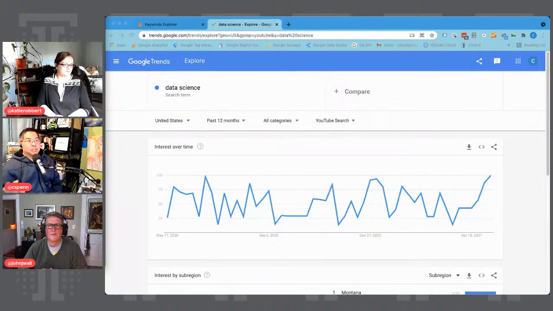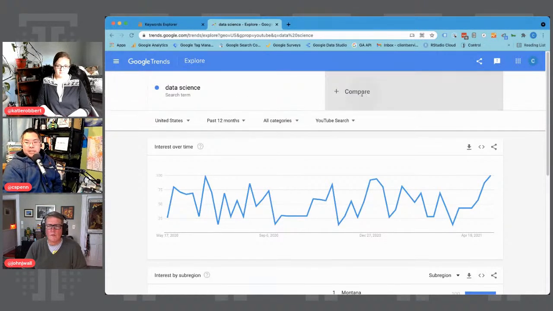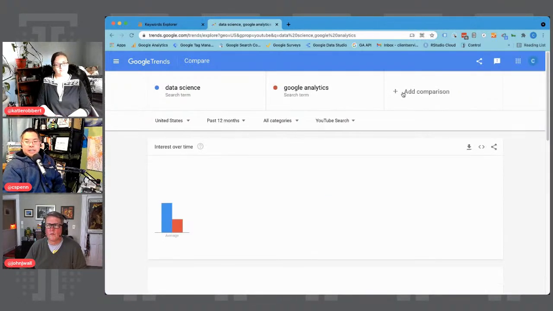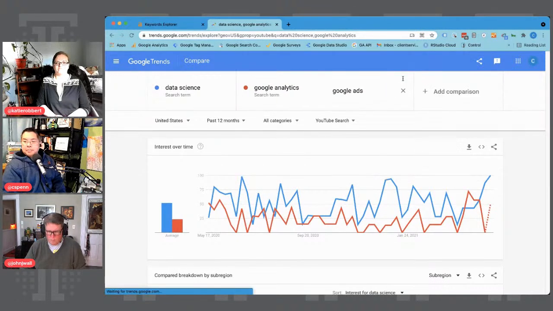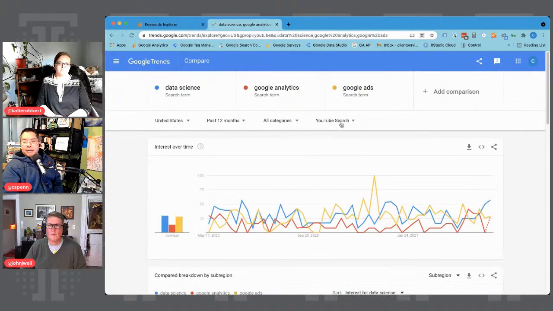There's a couple of different places you can do this. One of the places that's easy, free, and relatively straightforward is, of course, Google Trends. If you go to trends.google.com, put in data science, put in Google Analytics here. Let's put in some of our other terms, Google Ads. And instead of everything, I'm going to put in just YouTube search, right? So there's all these different options.